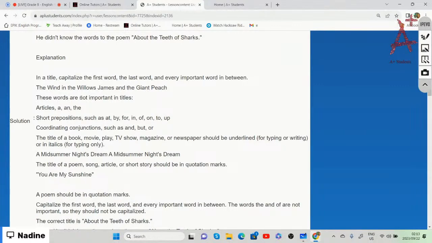Titles of books, right? A title of a book, a movie, a play, TV show, magazine, or newspaper should be underlined. So if you are typing or writing, right, then it should be underlined, or it should be in italics if you are typing it only.